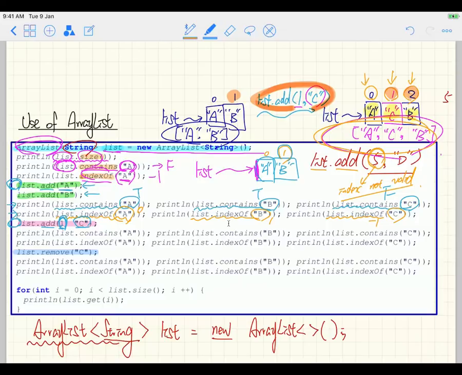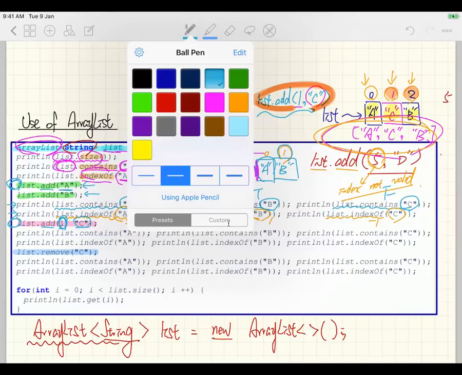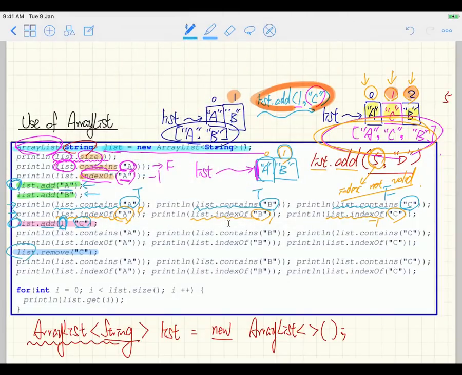So now, let me draw the diagram again to show you here. Let's say we want to do this particular one. The list is currently pointing to A, C, and B. Okay, A, C, and B. 0, 1, and 2. A, C, and B. And let's do a little bit of transformation by calling this particular method, which is going to say list.remove. And then I want to remove C from there. Let's see what's going to happen.